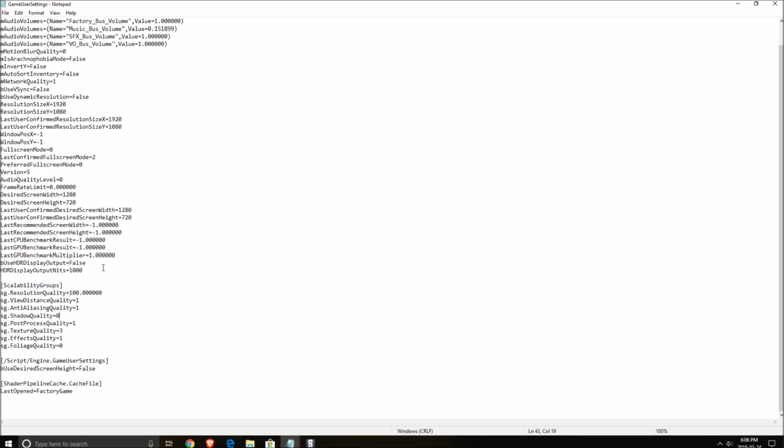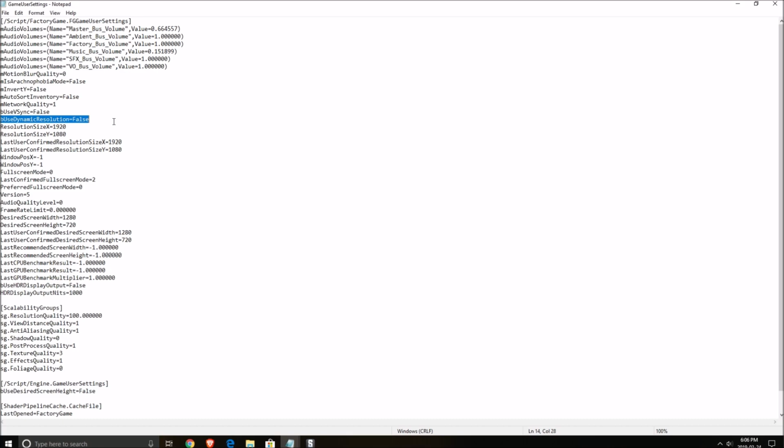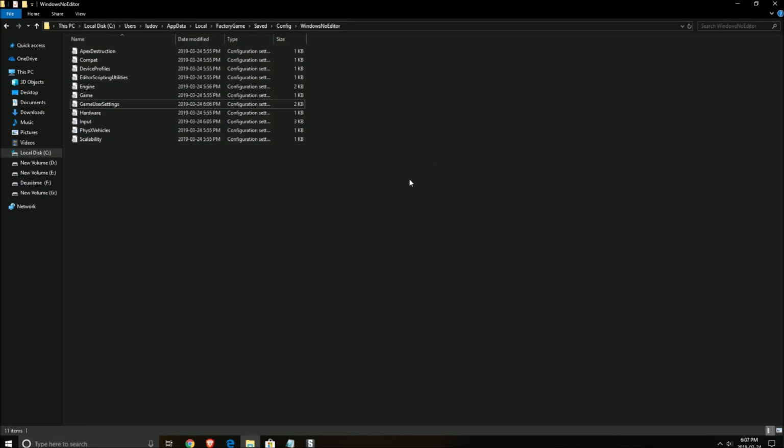Okay, so the thing that you will need to check is the HDR display output, make sure it's at false, and the other one is the dynamic resolution, you want to put this one at false. After that, make sure that you save and you close the game. So that's about it for this game.